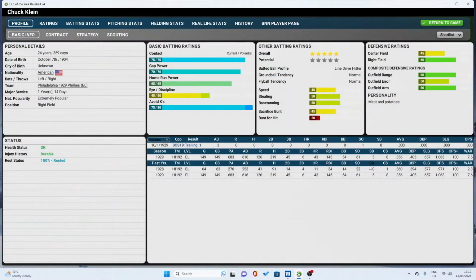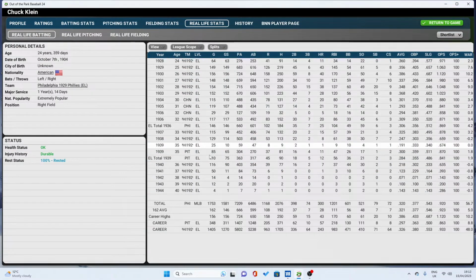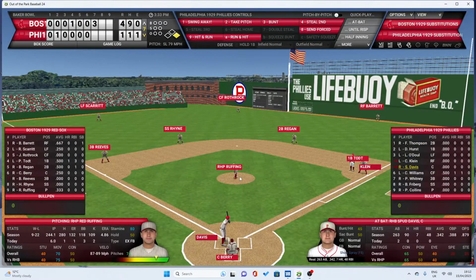Does Klein have any speed? Let's have a look at Chuck Klein, shall we? His career went on to 1944. We are in the 1929 season. This is only his second season. He had 43 home runs. Yet he cannot touch Red Ruffing today. Good stuff from Red Ruffing.